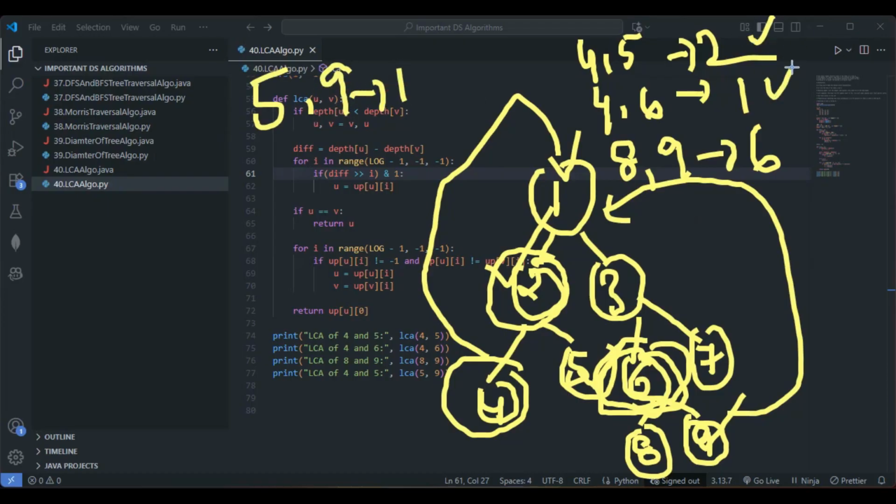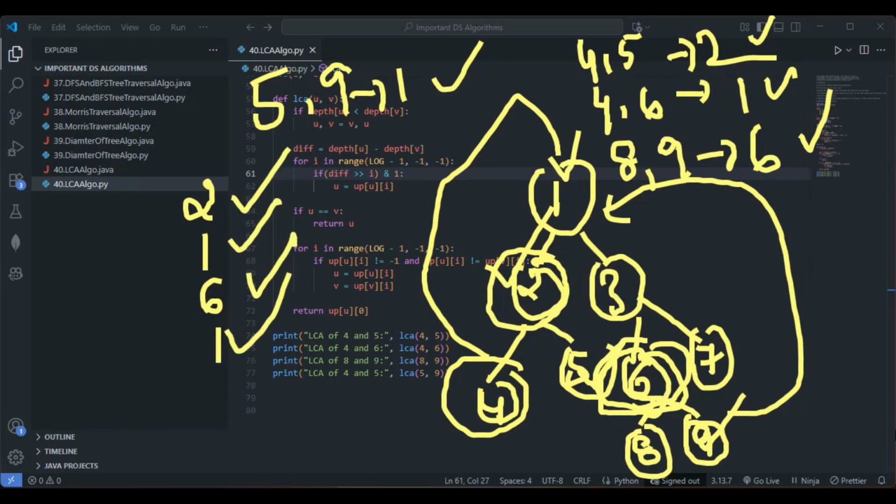So the output that we need to get here is 2 1 6 1, right? The lowest common ancestor of 4 comma 5 is 2. The lowest common ancestor of 4 and 6 is 1. Lowest common ancestor of 8 comma 9 is again 6, and the lowest common ancestor of 5 comma 9 is 1. So the output that we need to get here is 2 1 6 1, right?